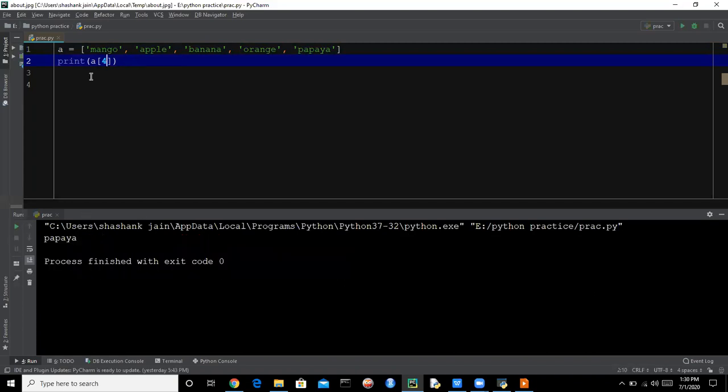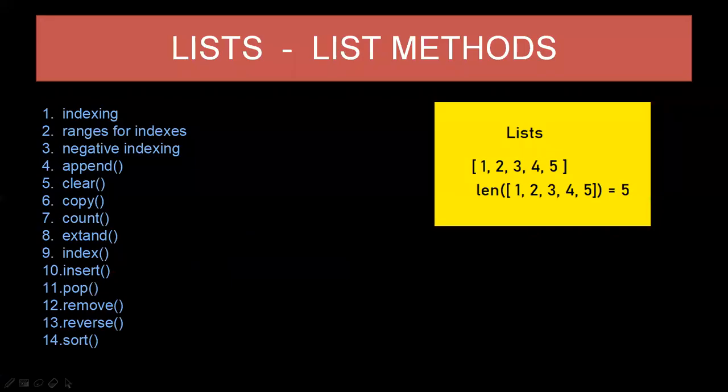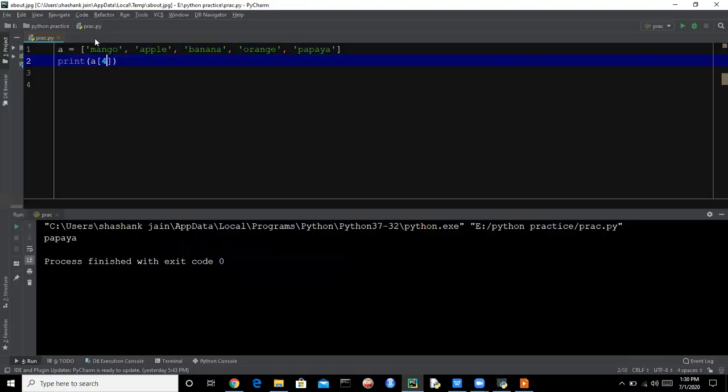So that is correct. So let's see, the second thing is ranges of index. If we want to print starting from 0 and ending at papaya, so if we want to print the whole list, we can directly say print A, so it will print the whole list. If we want to print mango to orange, let's see how we can do this.